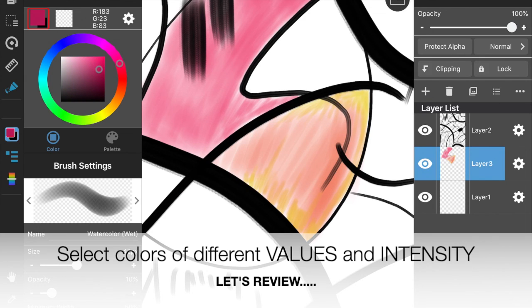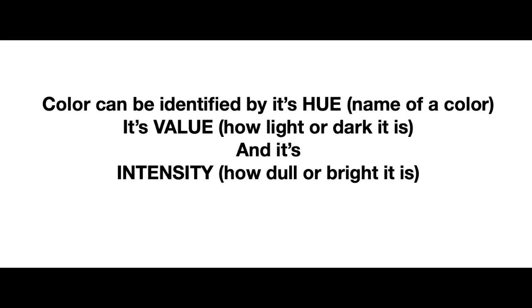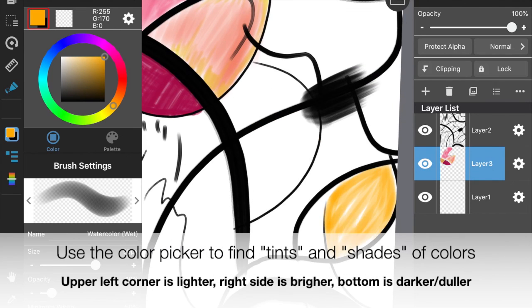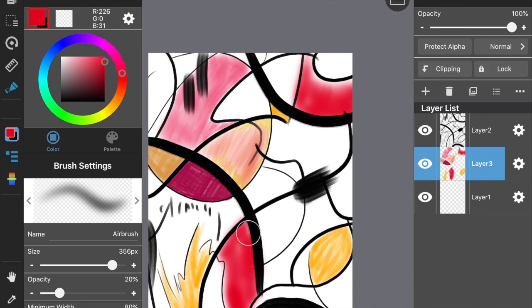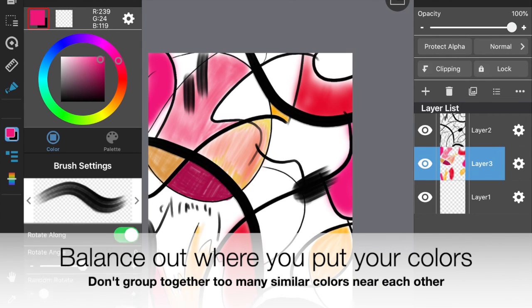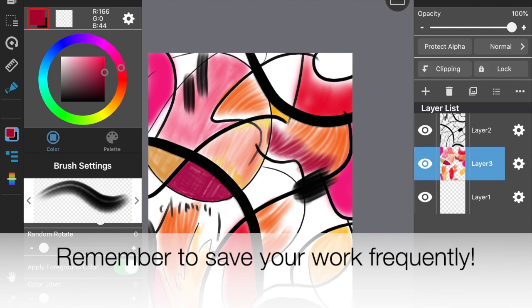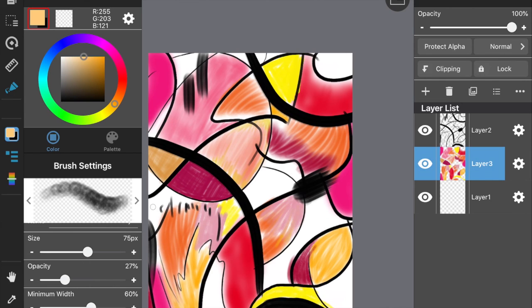Let's review. Color can be identified by its hue, the name of a color, its value, how light or dark it is, and its intensity, how bright or dull it is. Inside of the color wheel of your color picker, that square will show you how you can pick brighter colors, which are in the top right-hand corner, lighter colors are in the top left-hand corner, darker and duller colors are at the bottom. Remember to save your work frequently while you are working on this project.